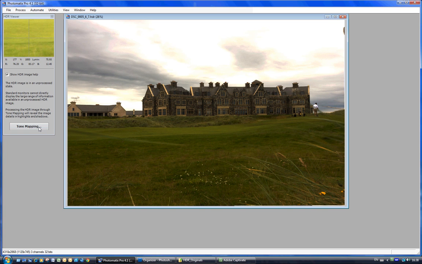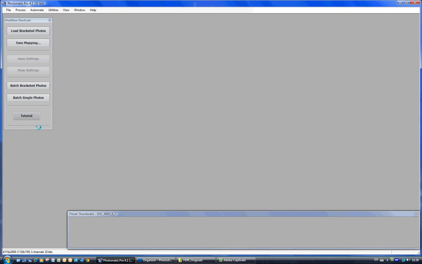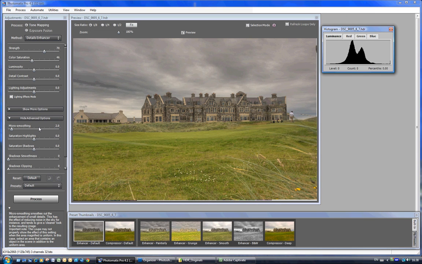We'll now take the tone mapping button and Photomatix will open this screen here. Along the left hand side are your various panels for adjustments. Now, it's not possible to go through all the individual settings. The PDF, which you can download from Photomatix, will go at it in more detail.